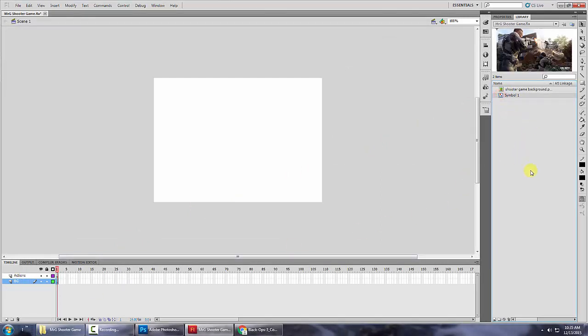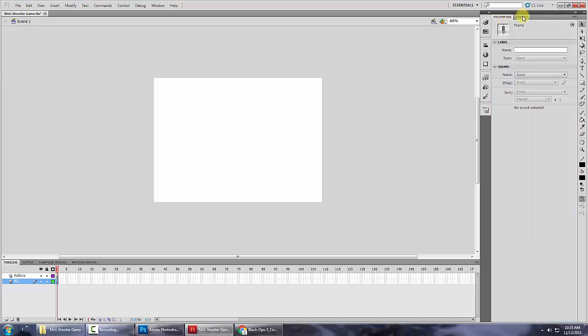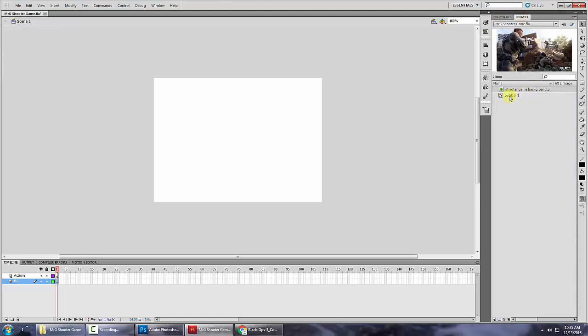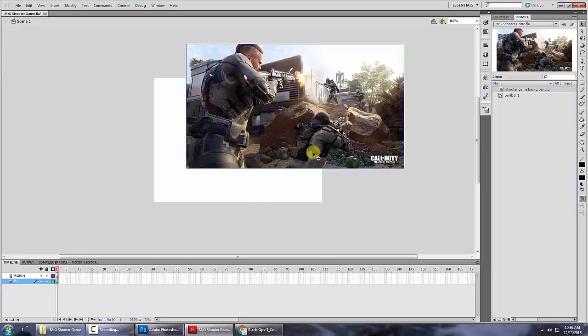For some reason it brought it in as a picture and as a symbol, meaning one's just the picture file and one it converted to a symbol. I don't have a really good answer for why sometimes it does that and other times it doesn't, but this isn't even the type of symbol we want, because this is a graphic symbol and we want a movie clip symbol. So anyway, I'm going to drag this onto the screen. I'm going to use the picture one, not the symbol that it brought in.